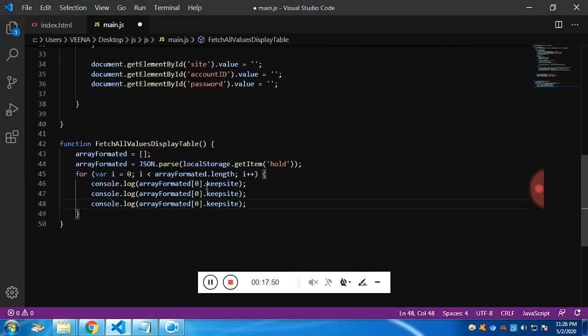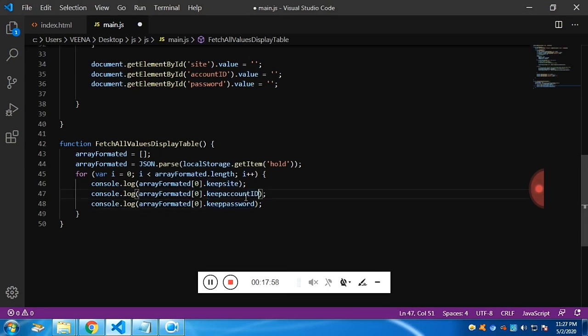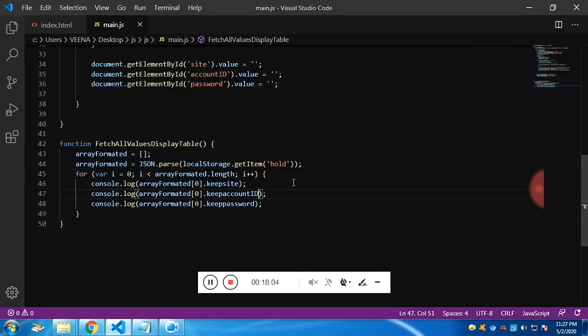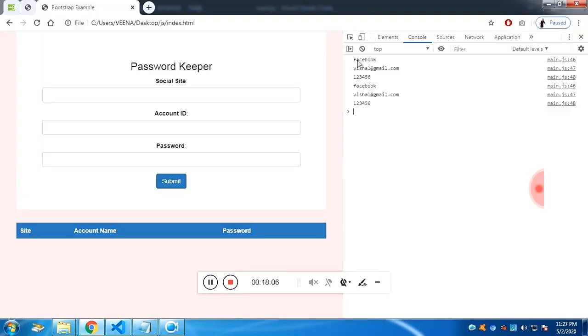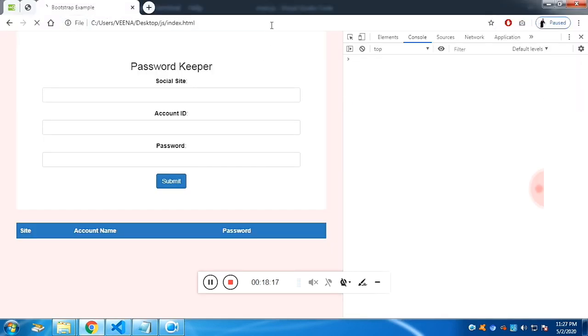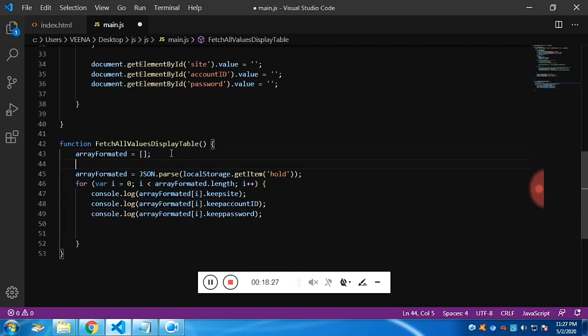Now instead of just the site name, we would pass the account ID and the password also. You can see we are passing the 0 index, which means it will fetch only the first value. Only the first value is fetched twice. To get all the values, you need to pass i instead of 0, and this i will start from 0 and end at 2. Now we have 2 values, and these values are unique because i runs from 0 to 2. Fine. Now we have already got all the values.